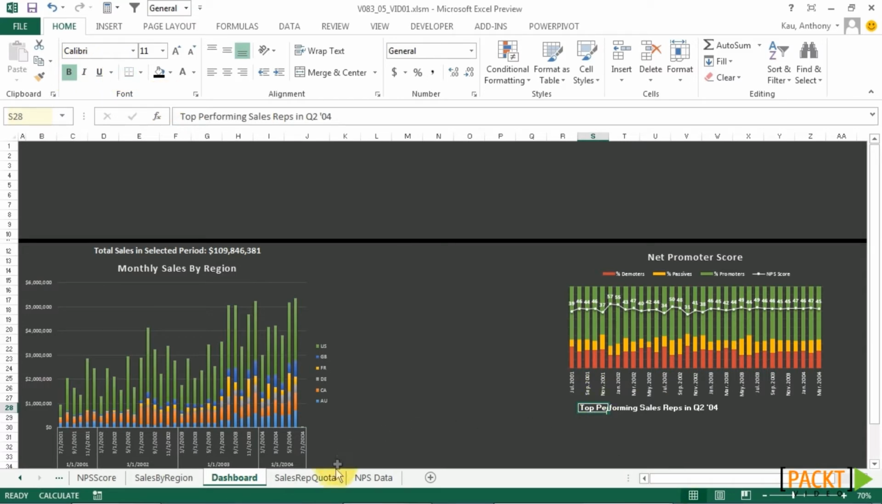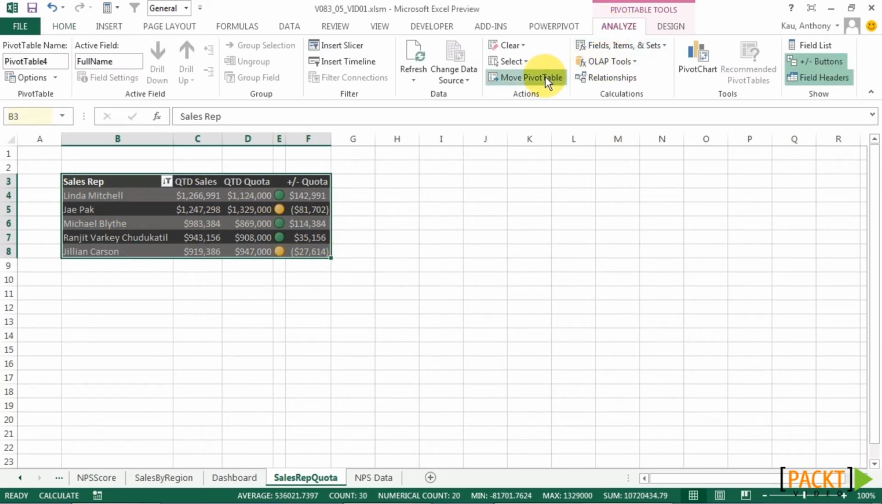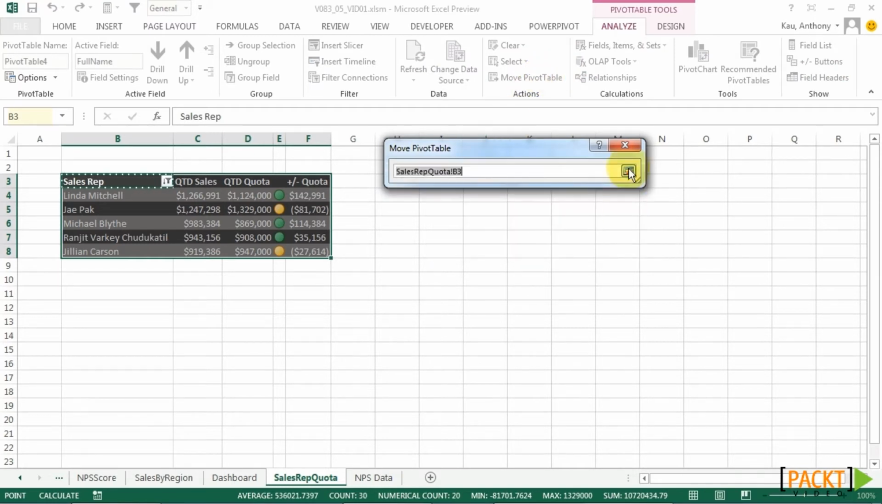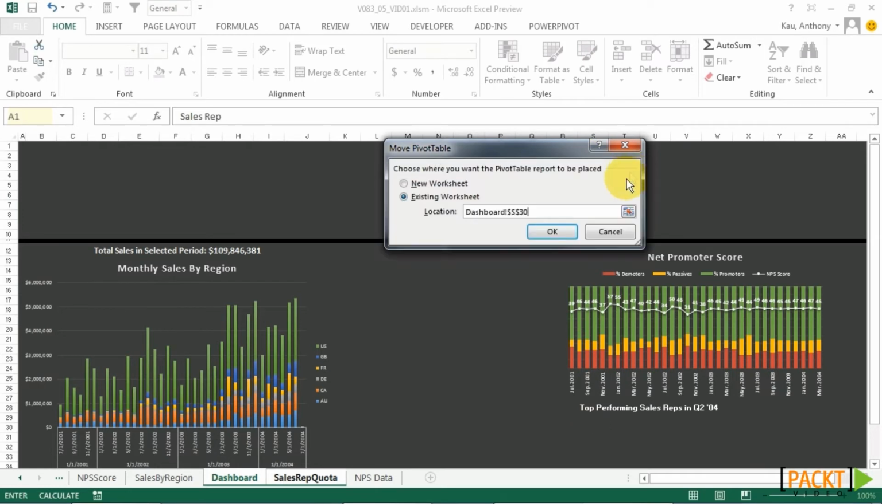So let's go back to the sales rep quota page, and we'll select anywhere in our pivot table, go to Analyze, and Move Pivot Table. We'll move it to an existing worksheet. We'll click the Find Cell button. We'll navigate to the dashboard and click the cell we want to drop it in. Then click OK.